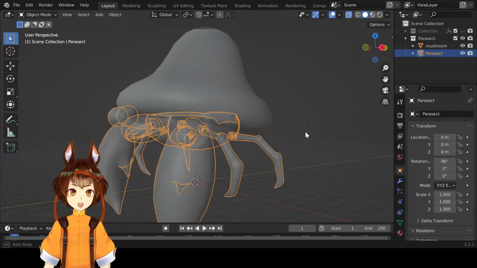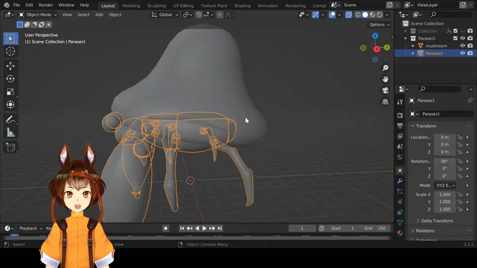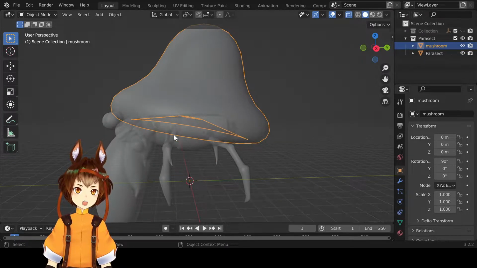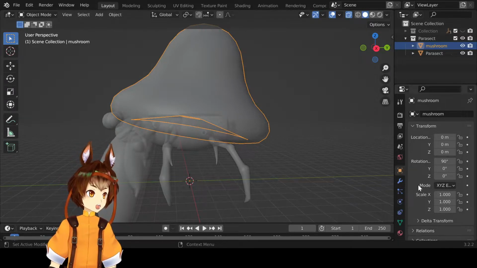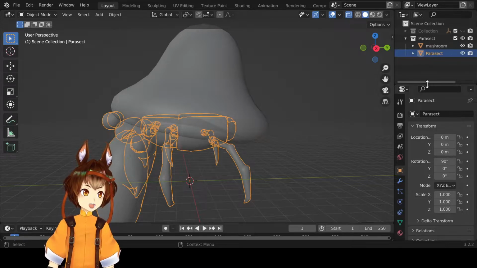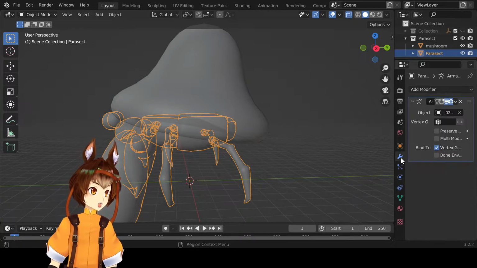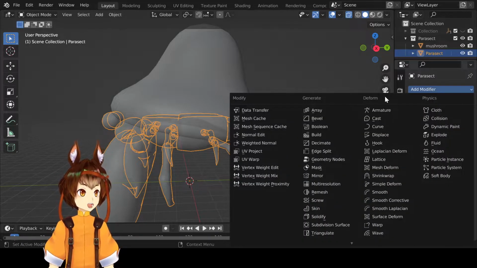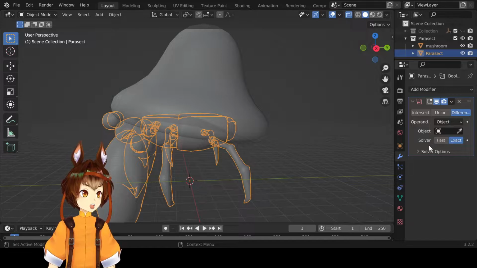And here's Parasect, obviously. So normally you won't have to do this with most things. He's just got a little bit of an overlap, and that makes things funky wonky. On my Parasect, I'm going to go to this little gear thing, and I don't need this armature at all. I'm deleting that armature modifier. I'm going to add a modifier, and I'm going to add a boolean.